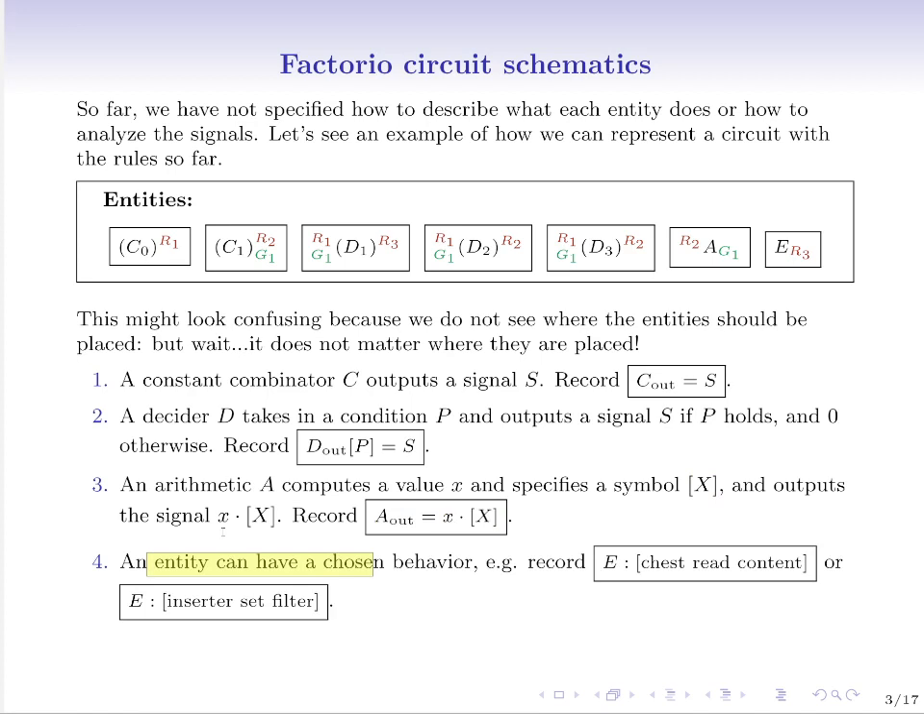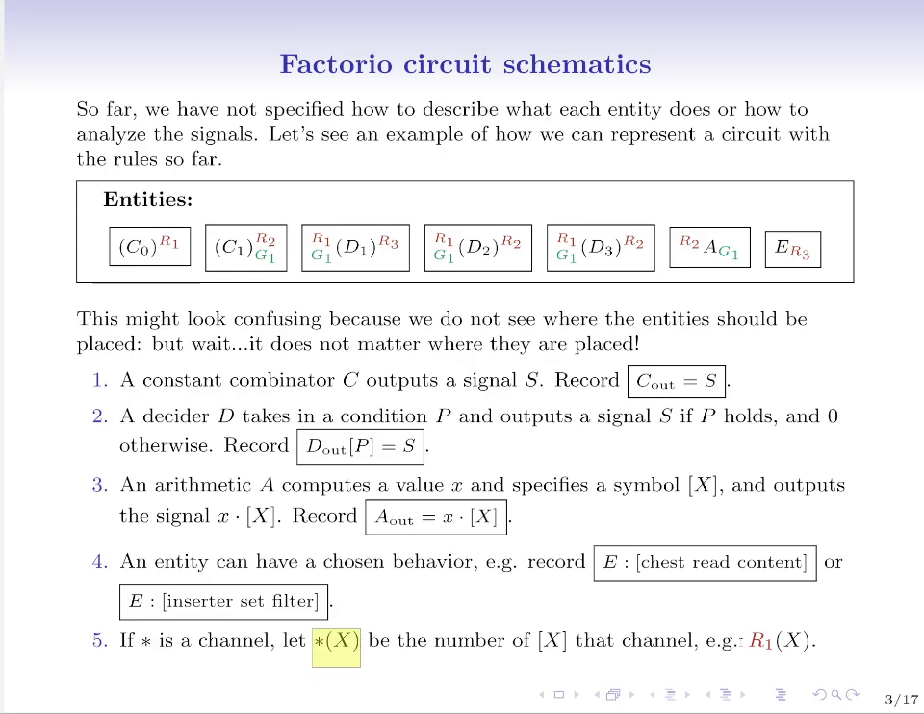And for selectors, I'm not going to cover that in this video, but for entities, I can just write down what they are. So I can write, say, chest read content, or if it doesn't output anything, I can write, say, inserter set filter. And if I have a channel, I would want to extract the number of some item from that channel. So I would write this round bracket. So for example, if I have a channel R1, the number of x's inside this channel would be recorded as R1 of x.